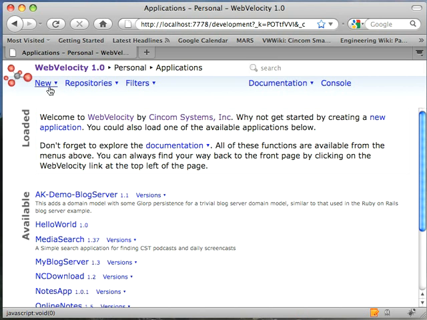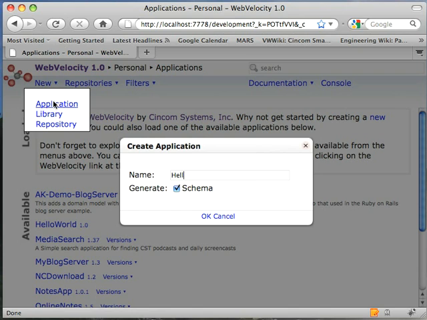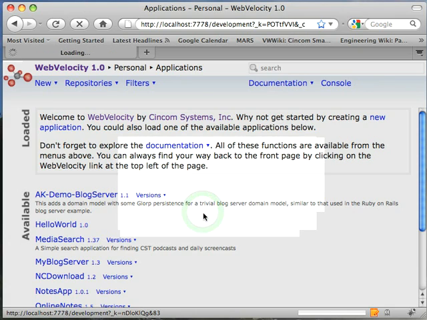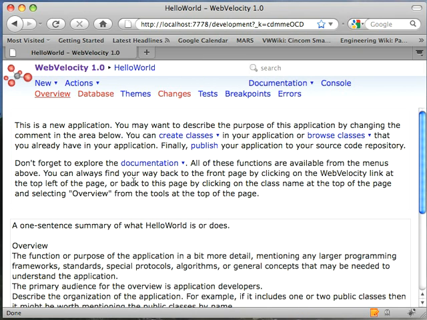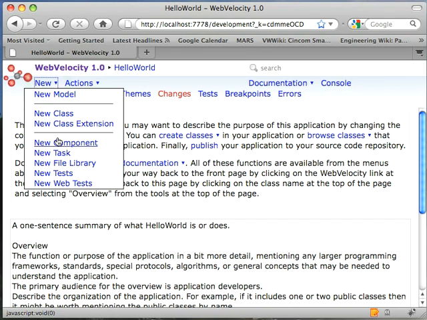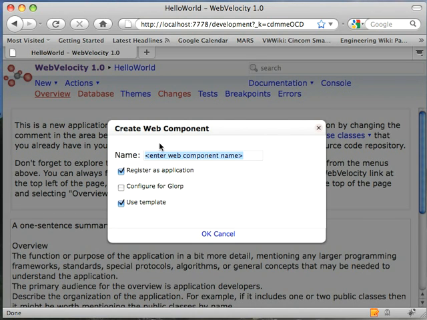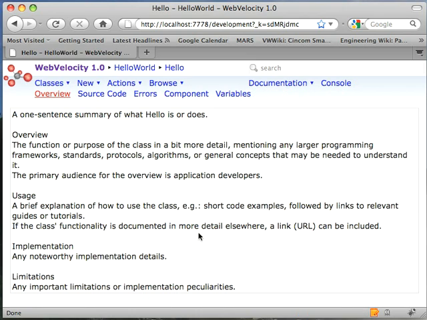I get back, and now let's say I wanted to go ahead and create a new application. So I'll go New Application, and let's just make this the simplest thing, Hello World. And I'm not going to make this a database app. I check there, and that'll make sure it's not a database application. And now I have my basic application. I can go in here and say I want a new component, and that would give me the ability to create something like Hello. I want to register it as an application, and I don't want to use the template. So now at this point I have something.